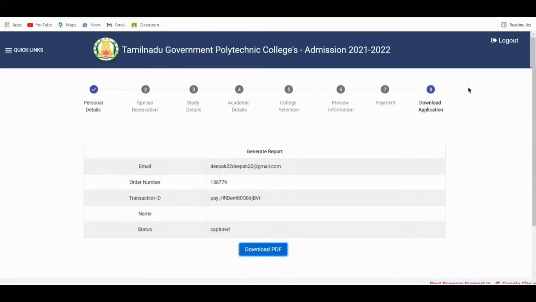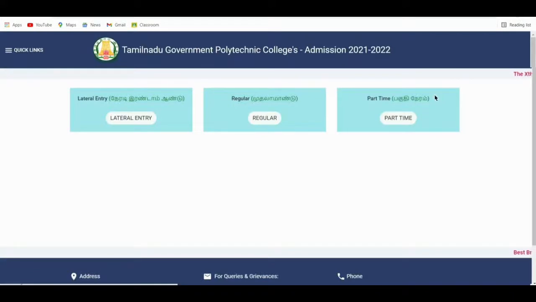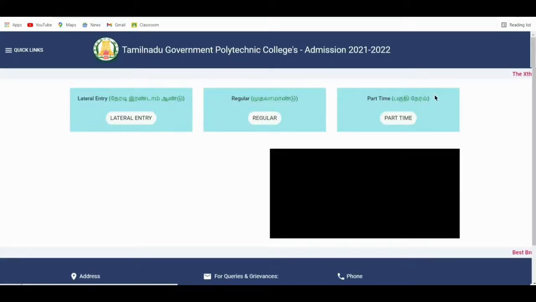You need not scan and upload any of your certificates. The college will contact you and ask for the certificates for verification. You can send them through WhatsApp or email. They'll instruct you how and when to do that. For any queries, reach out to the control room as instructed earlier in the video.